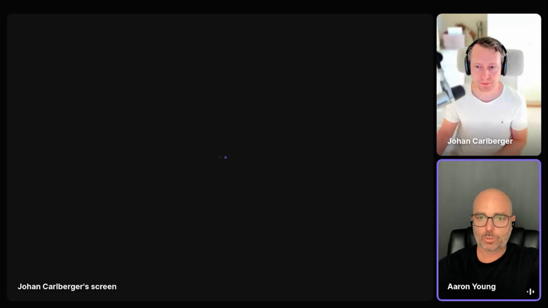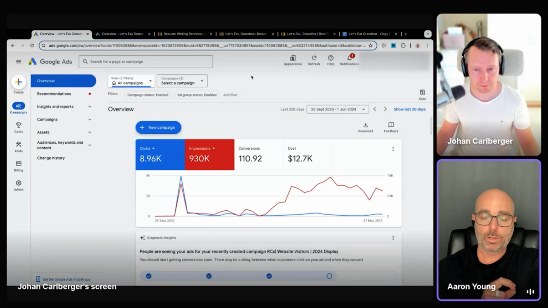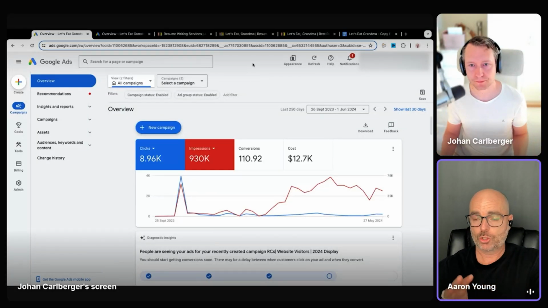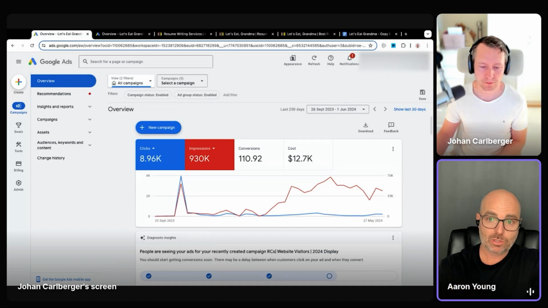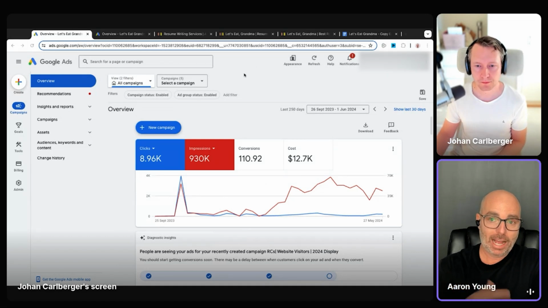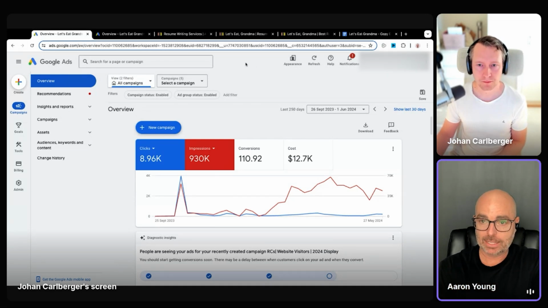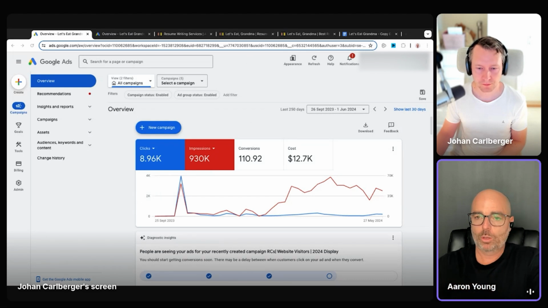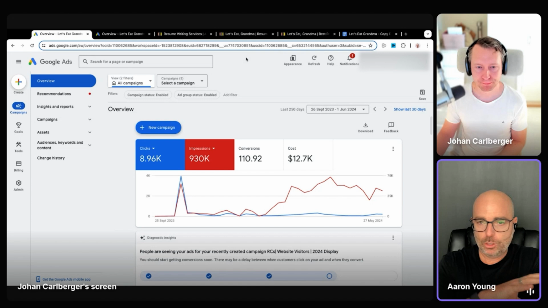Now, while that comes up, a big part of what we do whenever we get first-time access to an account, Johan's done this audit in about 20 or 30 minutes. This is the first time I'm actually seeing this account. But one of the things we do straight away is what we call a sanity check. So Johan, if you could go through a quick sanity check.